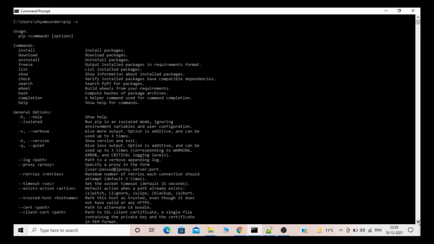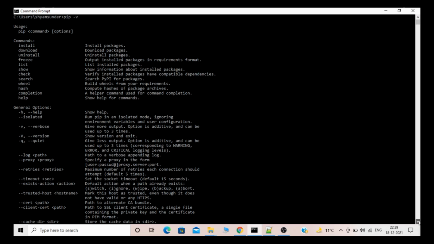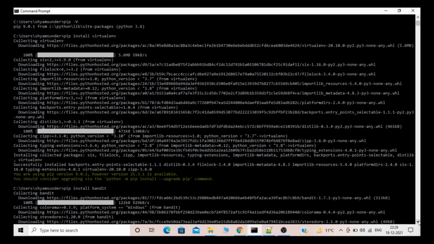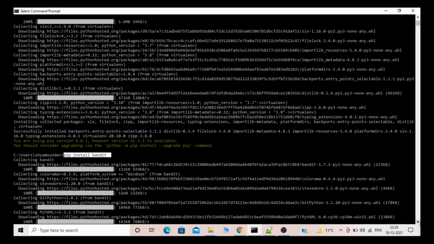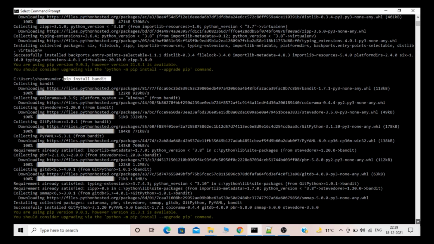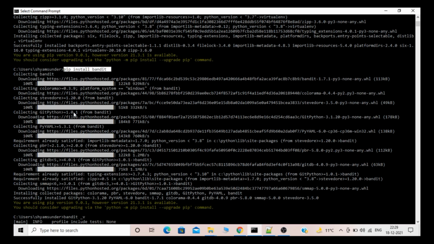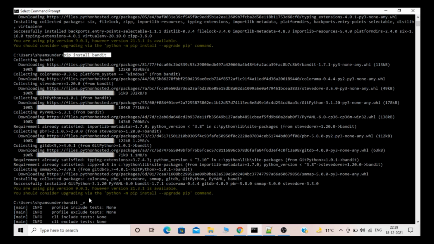After that, I am creating a virtual environment for pip. Then what you need to do is install Bandit. Just type the command pip install bandit. I will give the command in my video description. After installing, it will show you output like this, as you can see. Once it is completed, you can see how Bandit gives you the security result.